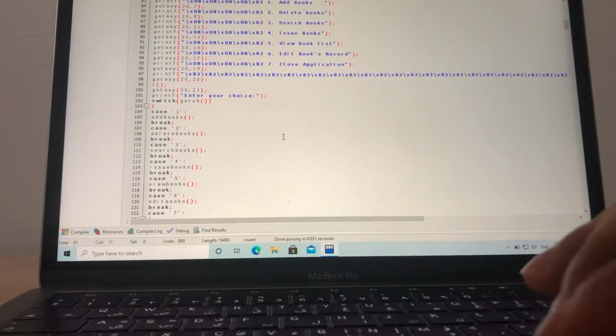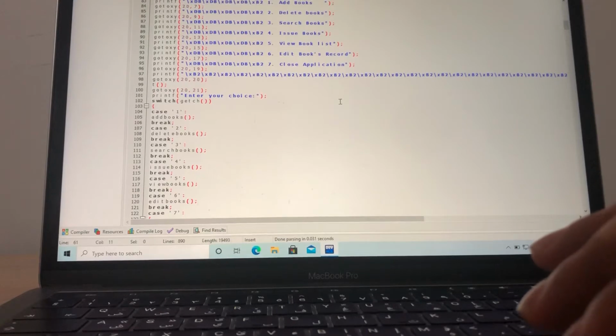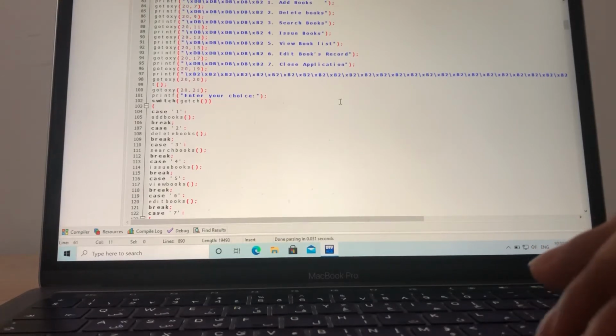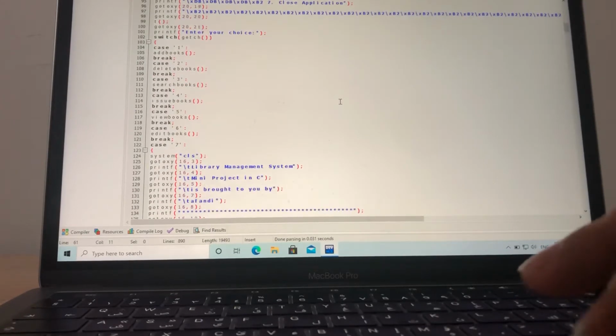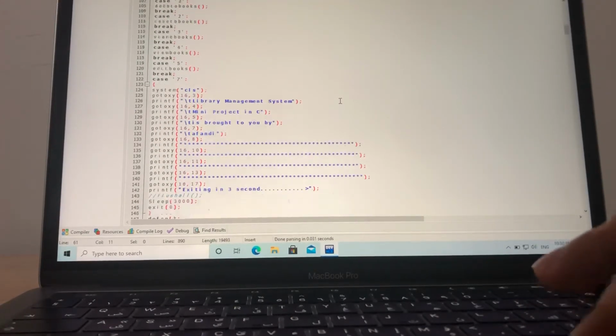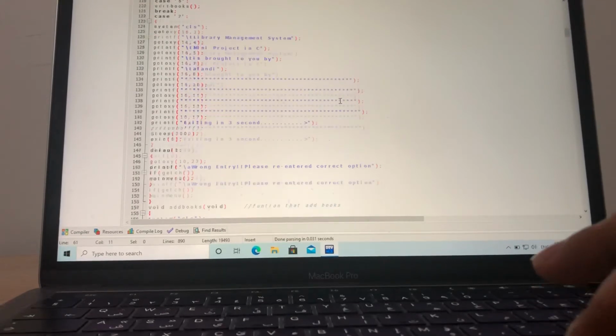So if you want to choose one of them, it's not a button. You type the number of the action you want to take, and you get into it. And I'm gonna explain how every one works here.